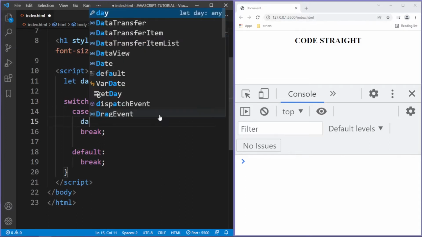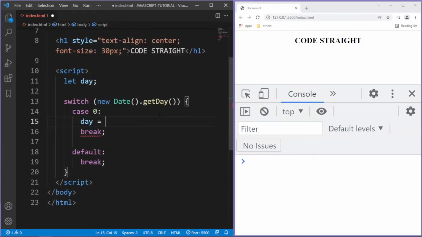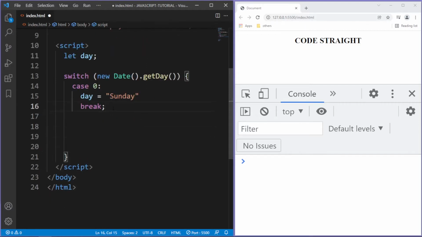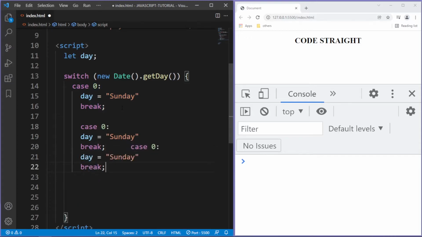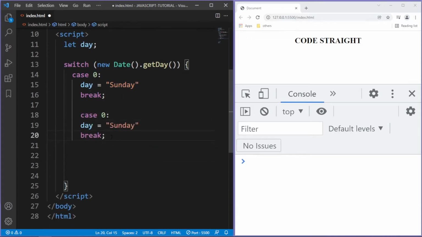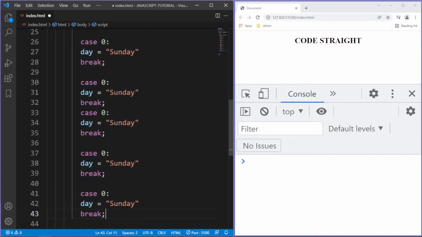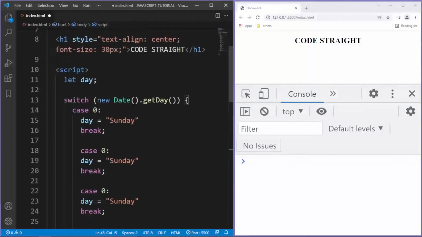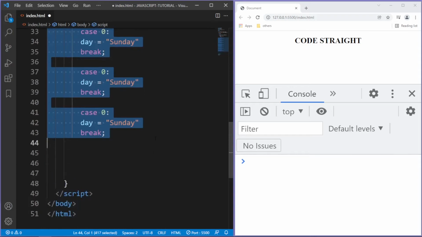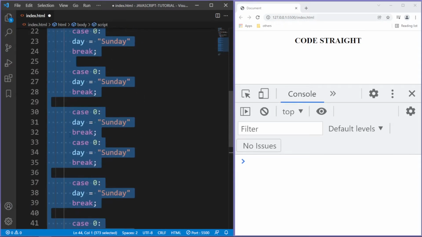If that is the case, day would be Sunday. Now let me delete this line of code. Now let's copy from case, come in here and paste it various times. Now let's select everything and correct the indentation.